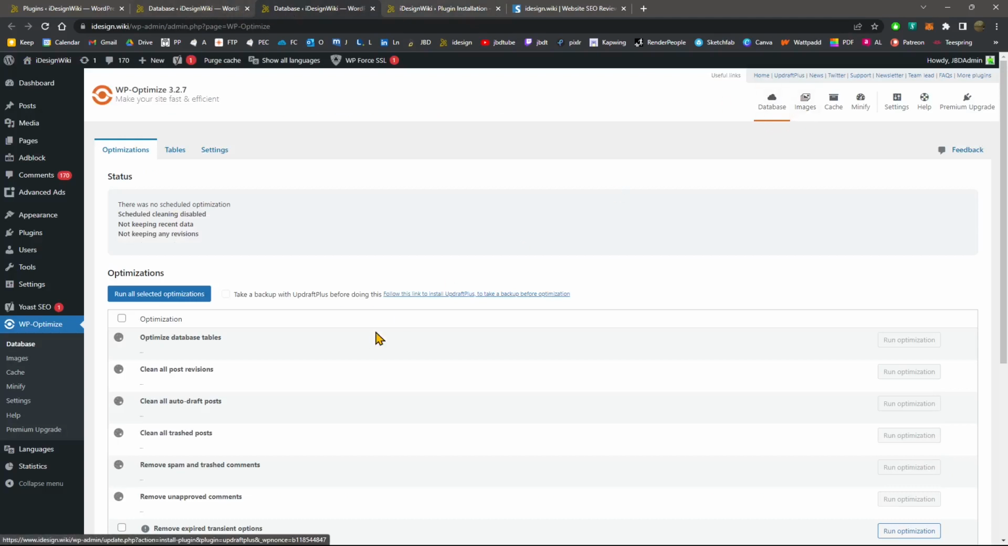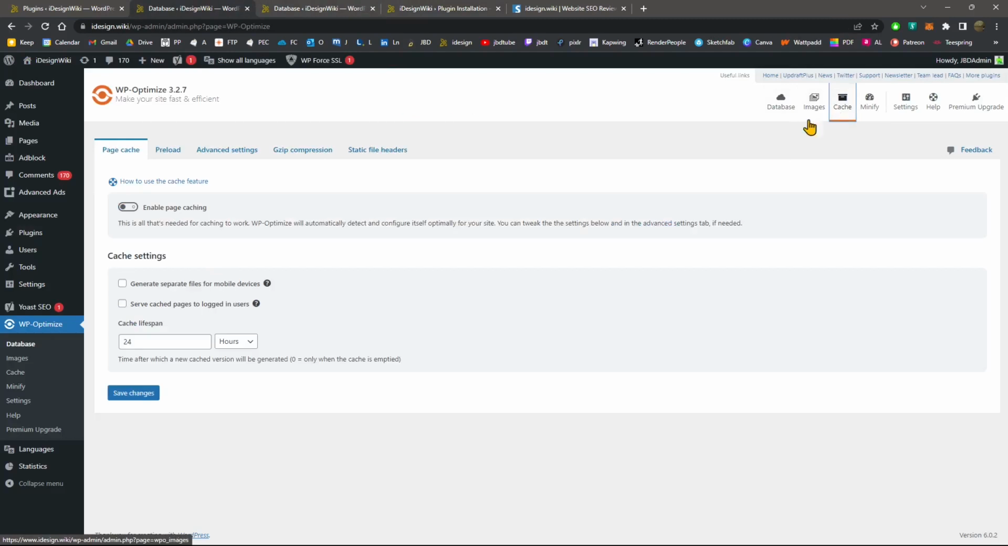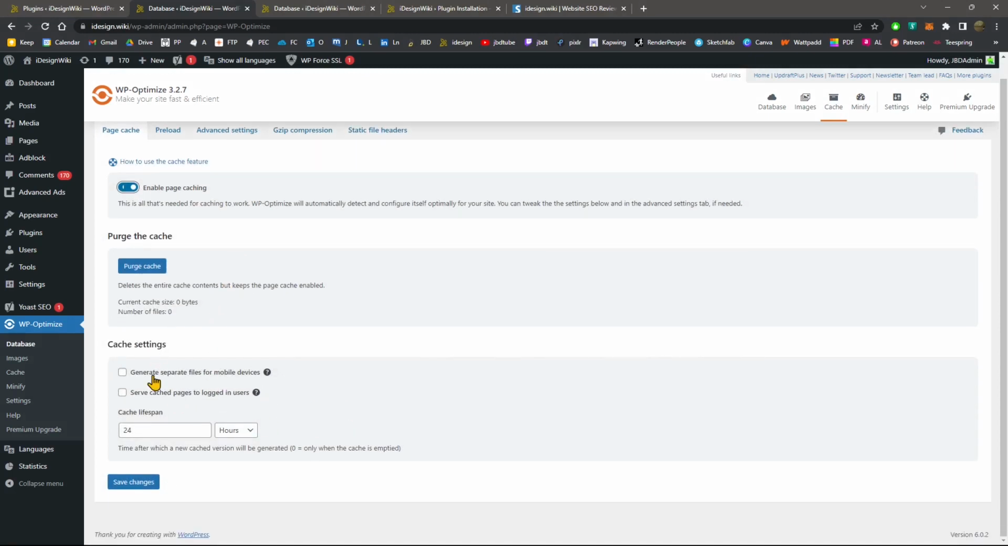Let's go to the images and cache. Yes, we can enable page caching. You can see here all the information. Purge cache, we don't need it, it's already purged. We don't have any cache size there. And we can also try to use all these settings here: generate separate files for mobile devices and serve cached pages to logged in users.